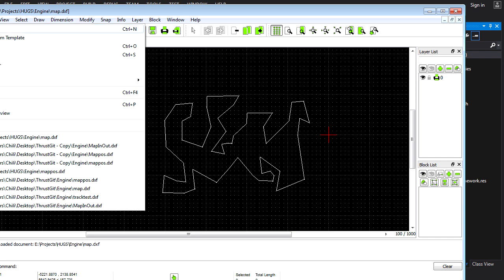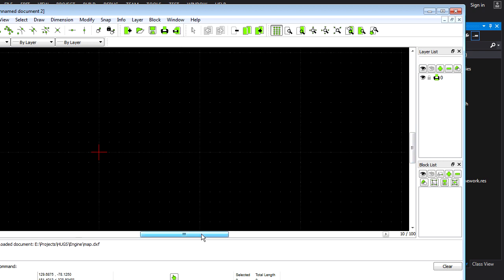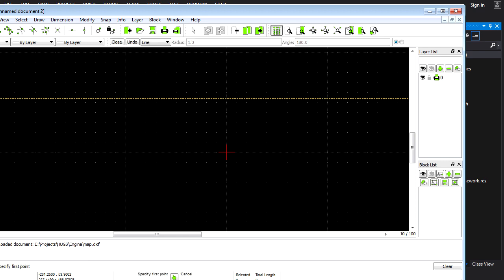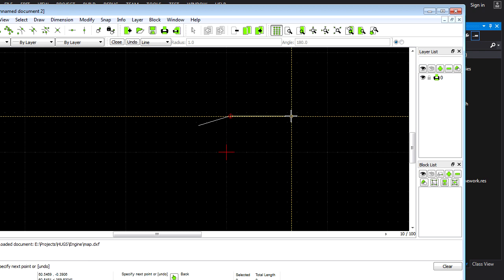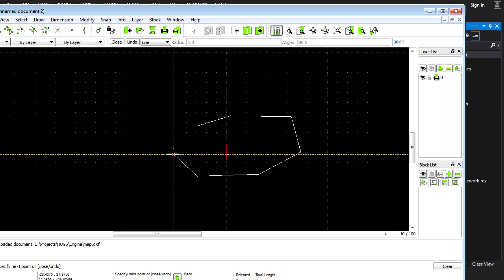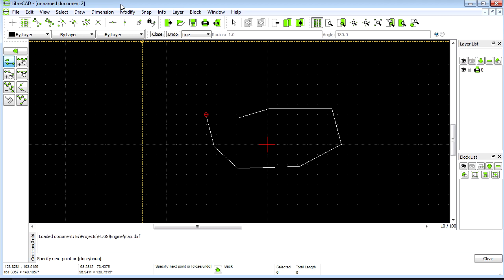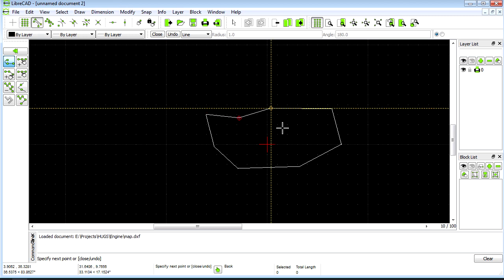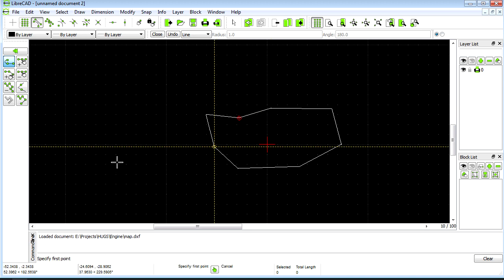I want to create a new file. And we're going to create a very simple map. We'll use polyline. Create polyline. And we'll do this, this, this, this, this, this. And let's get this in here so you guys can see. Snap on endpoints, this. So that's one polyline. Escape.